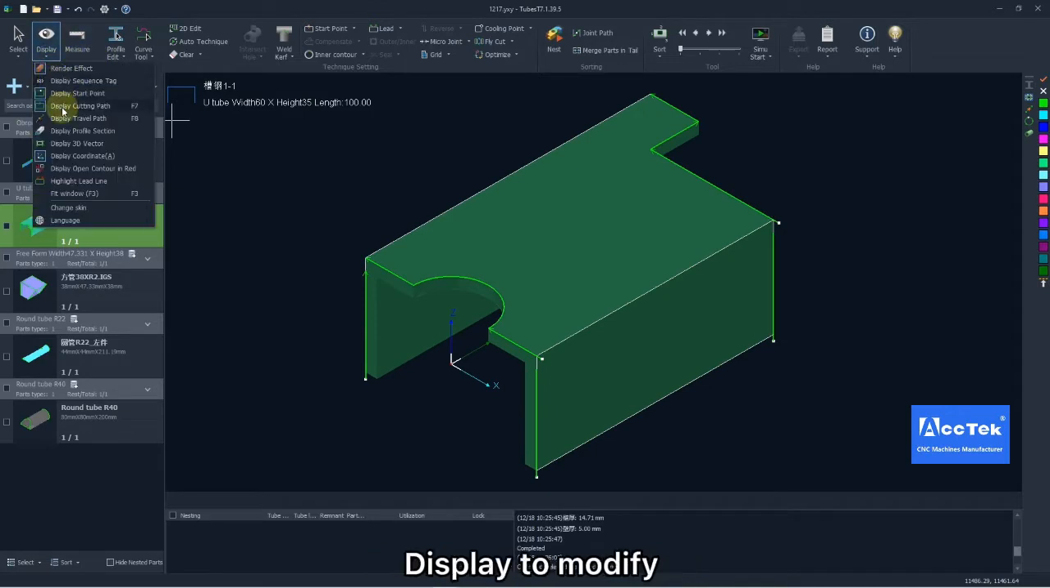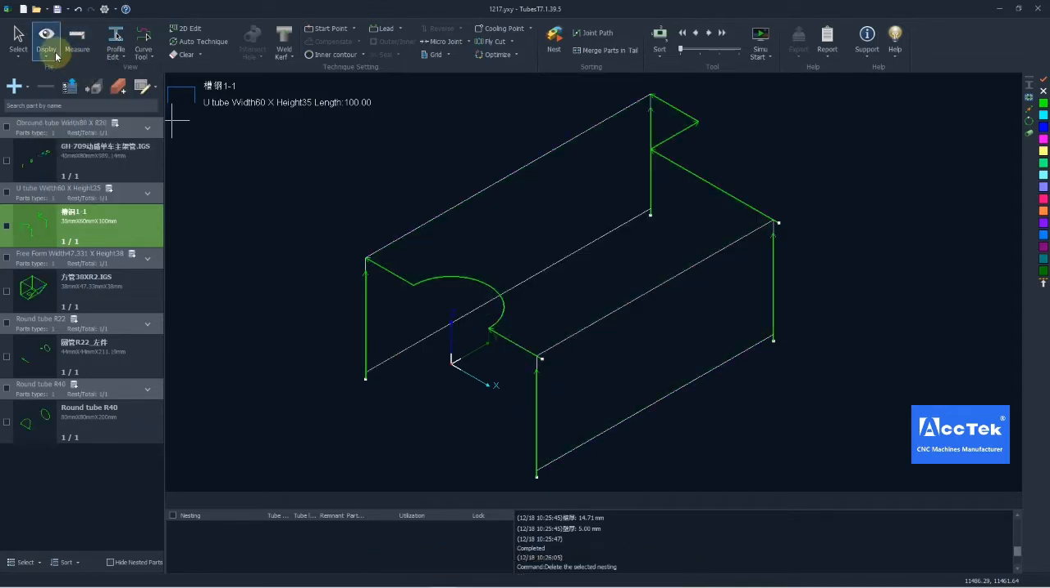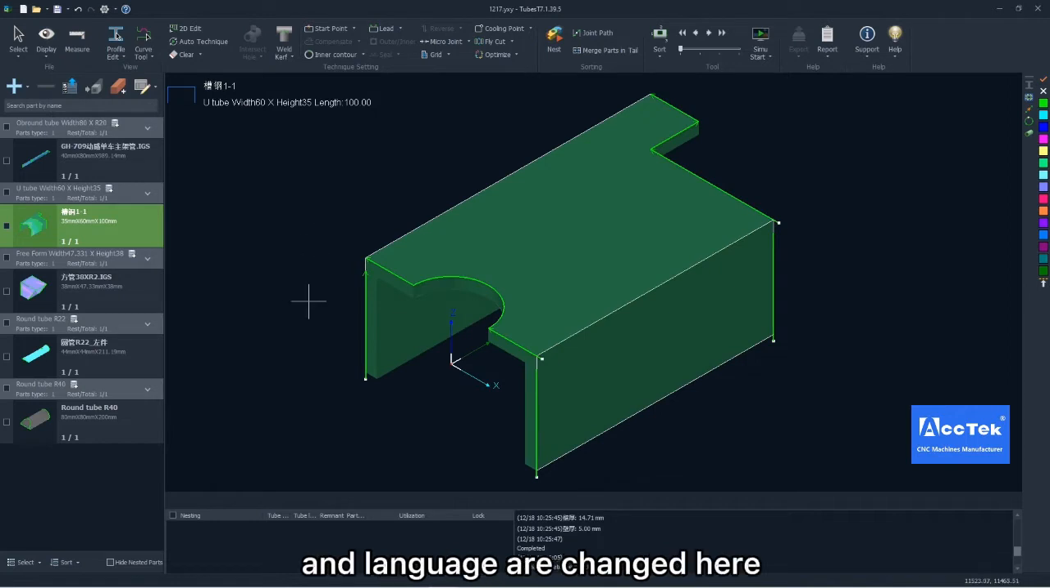Besides, you can click Display to modify the visual effect. Also, the interface skin and language are changed here.